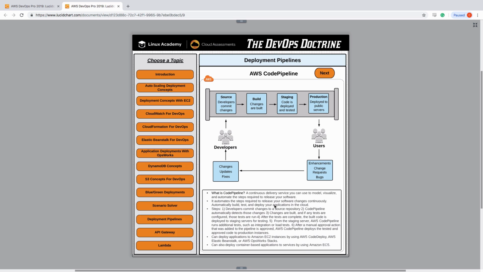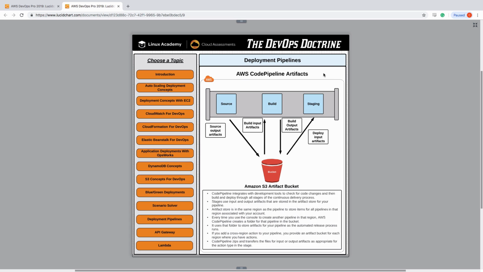So most of this is review. We've talked about most of this. CodePipeline provides us advantages of automation, our approval process, and a great interface to view our deployments. Now let's move to the next page.